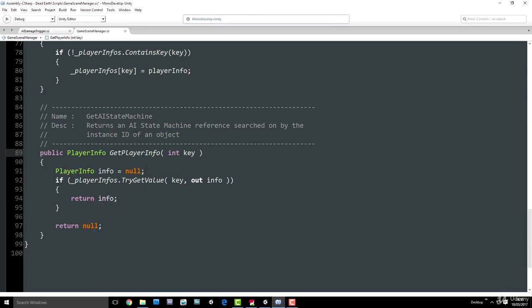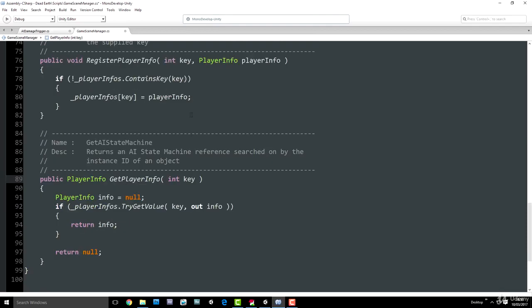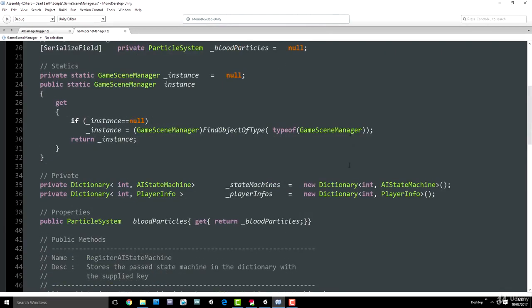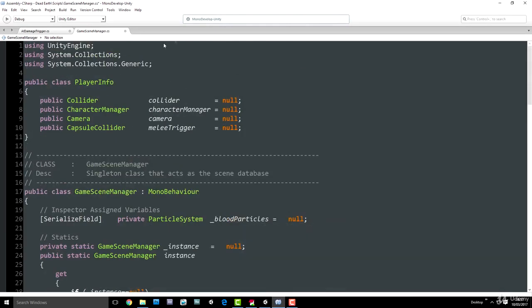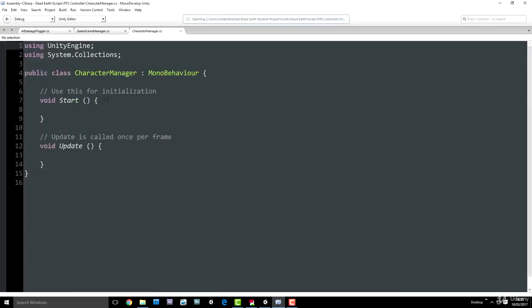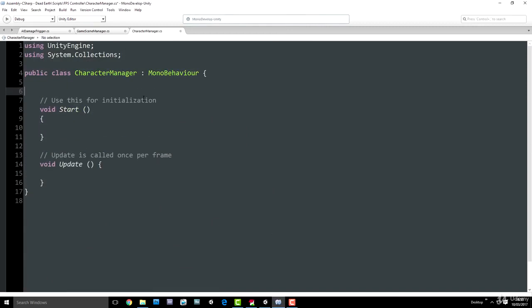Otherwise we return null. And what I'm going to do now is pause the video and update the comments to these two functions. Okay, job done. So what we want to do now is go over to our character manager script and create the start function that is going to allocate an object of this type, fetch all of that information and register it with the game scene manager. So I'm going to go back to the editor. I'm going to open up the character manager script that's on our FPS controller rig. And we're going to need to create some variables here.